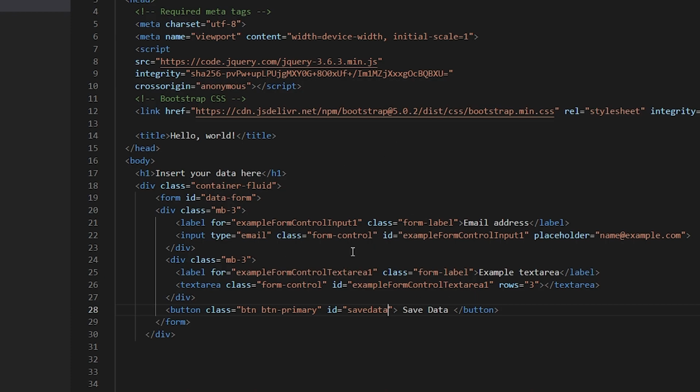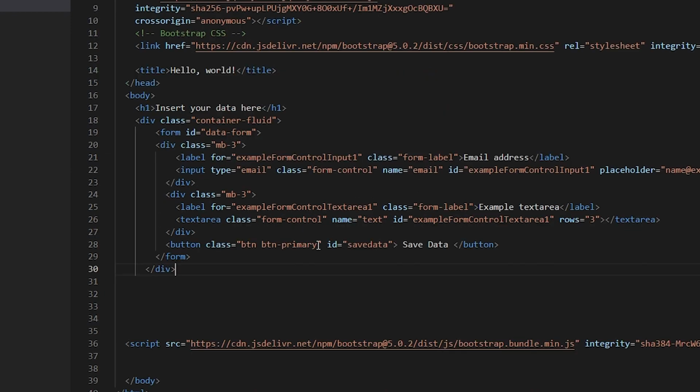We'll also be providing names to these input tags. Let's call the first one email, and the second one simply text. And we'll also set the button type to submit. Okay, I think maybe we need to put this inside this one. So now we have our form ready.